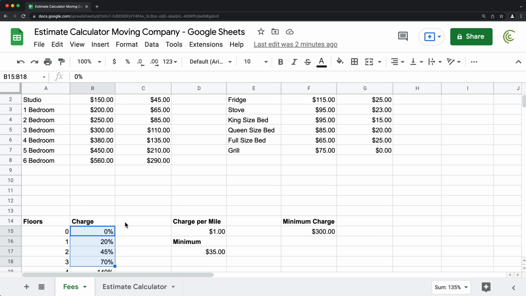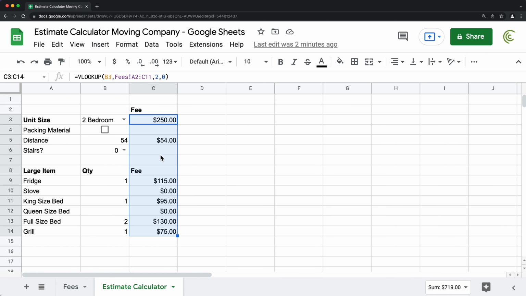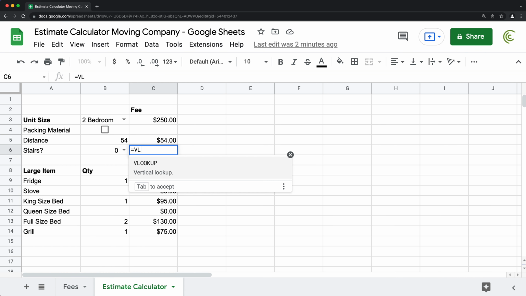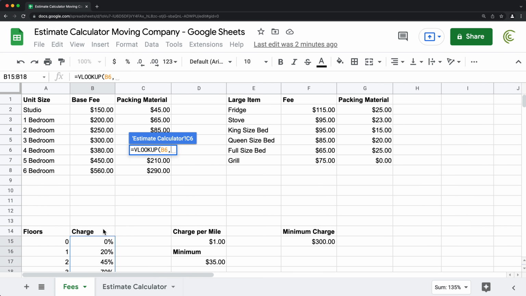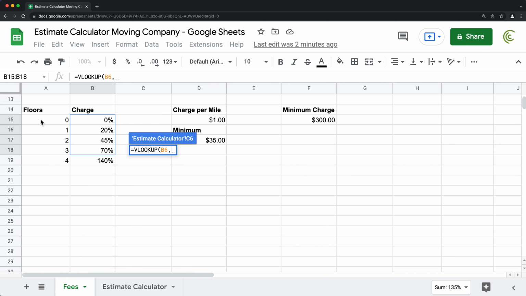Now first, let's get that percentage. So I'm going to go here and do another VLOOKUP. I'm going to point to that 0 currently, comma. We'll go to our fees. We'll select, again, this table. Again, I'm going a little over just in case we add more. We'll do comma 2, comma 0. Hit enter.